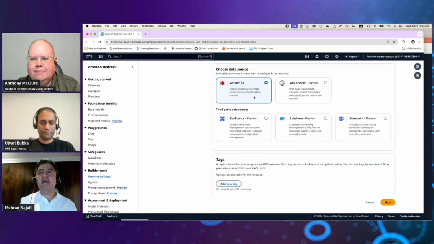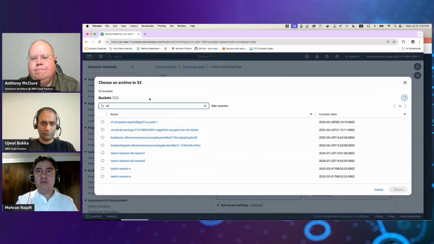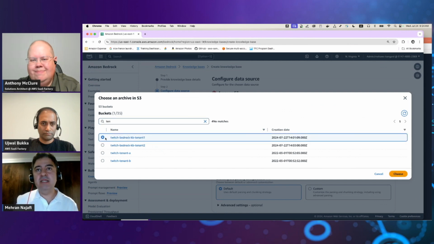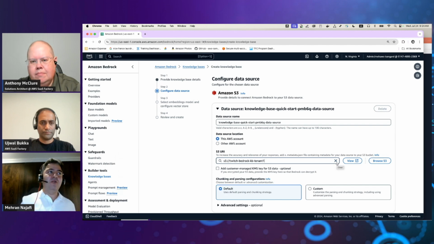For the sake of this demo, let's assume that we want to put the tenant data into S3. Next, I need to set up my data source, giving it a name, then I will browse. I have created one for tenant one. The demo I'm building here is very simple. I assume that our SaaS solution is in the domain of providing financial analysis to our customers. Let's say one customer is interested to know how the Amazon company and stock are performing, and the other one is interested in Apple.